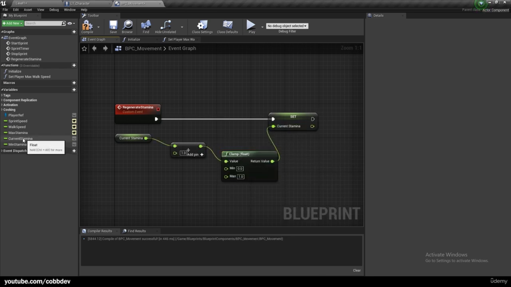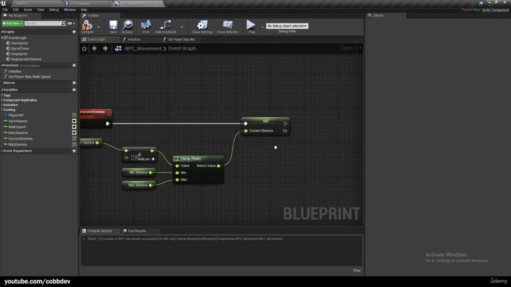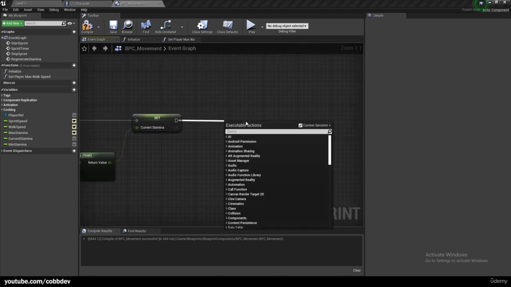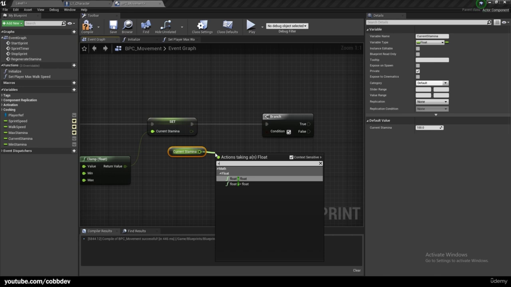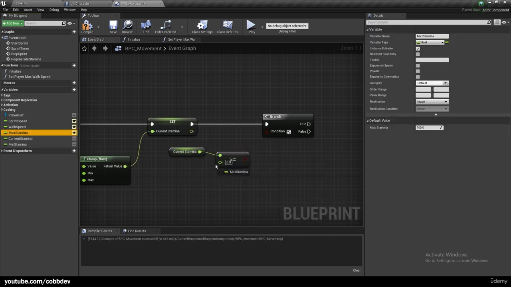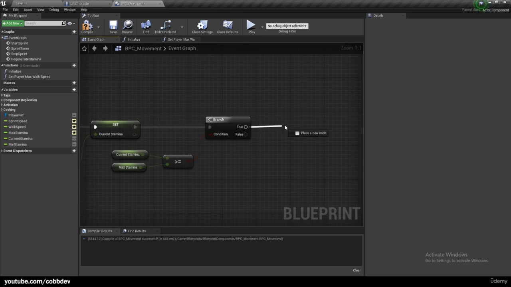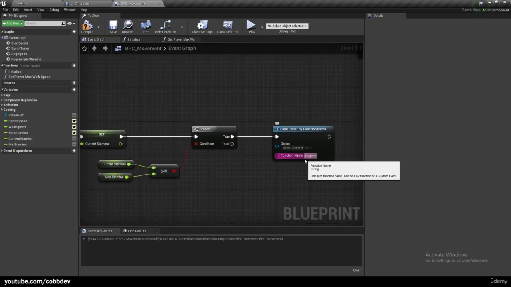And the min is our min stamina. Max is max stamina. And then we don't want to just have this constantly running, even when we're full, so we just have to check if the current stamina is greater than or equal to the max stamina. Once again, it's the same thing. You could just use if current stamina is equal to max stamina, but to be safe, I'm using greater than or equal to. If this is true, we want to clear timer by function name, and we're clearing our own timer, so regenerate stamina. And make sure it's spelled the exact same.